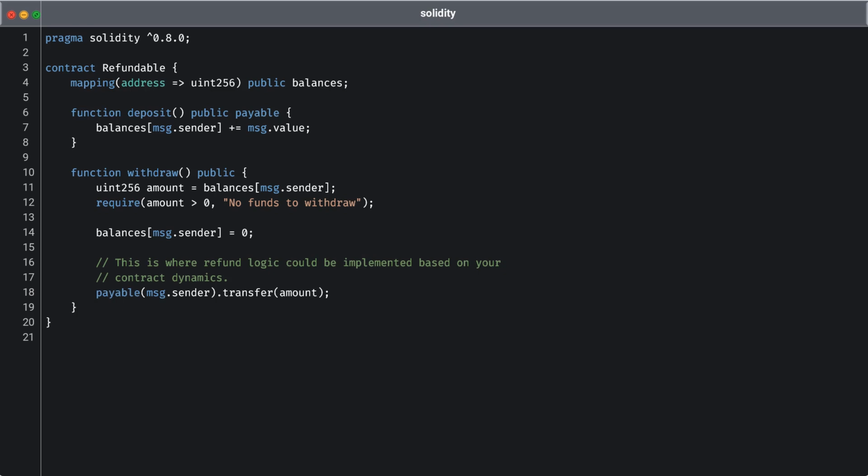If the condition is satisfied, the contract resets the user's balance to zero to prevent reentrancy attacks, which is a critical security practice in smart contract development. Once this is done, the contract transfers the appropriate amount of Ether back to the user.